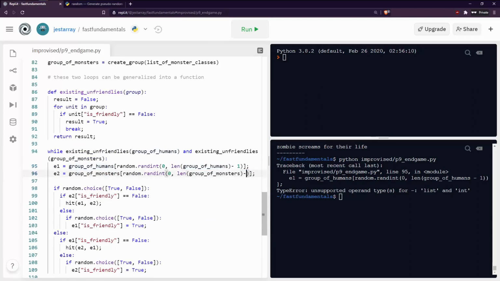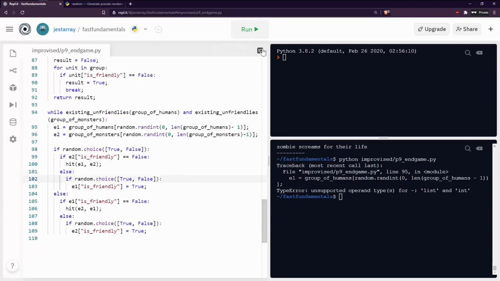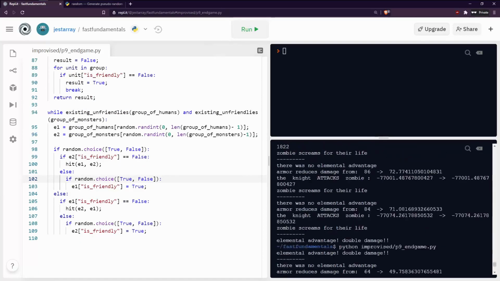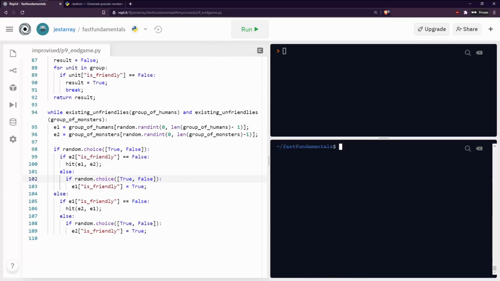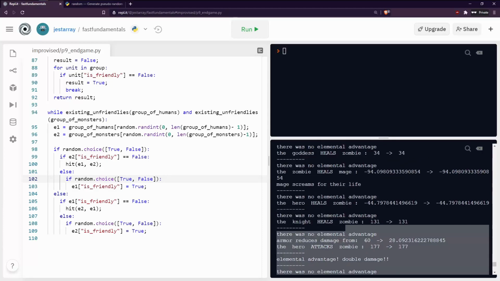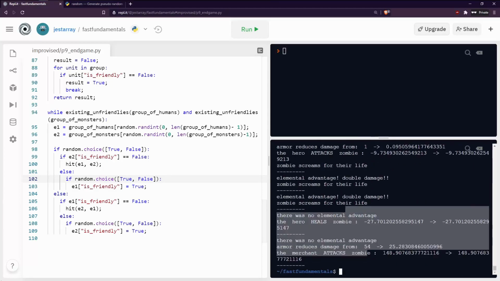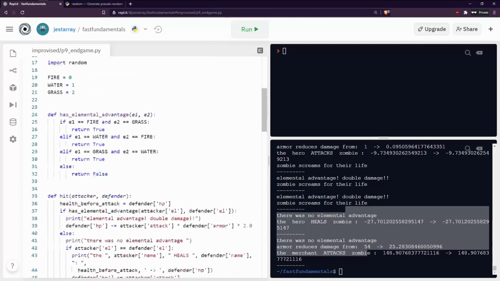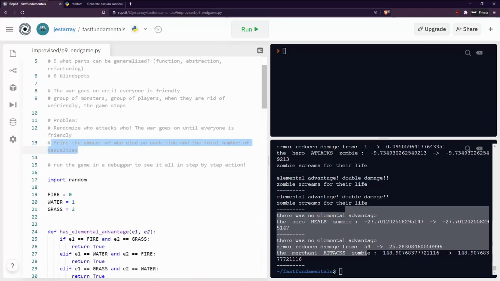So here, verify that this works. Hit run. Oops. Run it here. And here we go. So it doesn't infinitely loop, but they're still not really fighting until the end of time. Right? Until existence and friendliness, these two are false. We still need to do this last part right here. And let's deconstruct that.